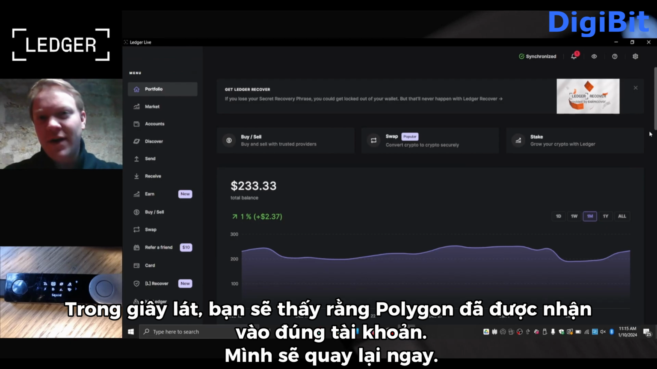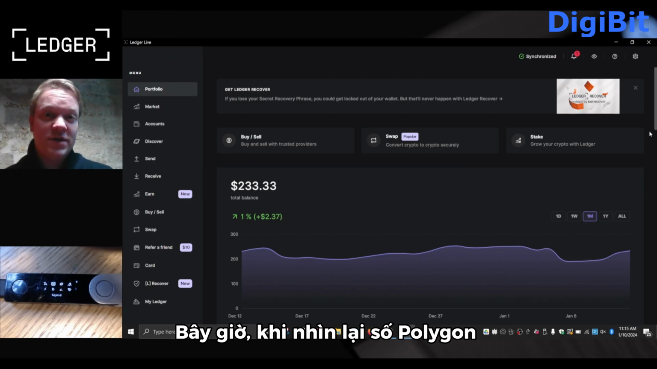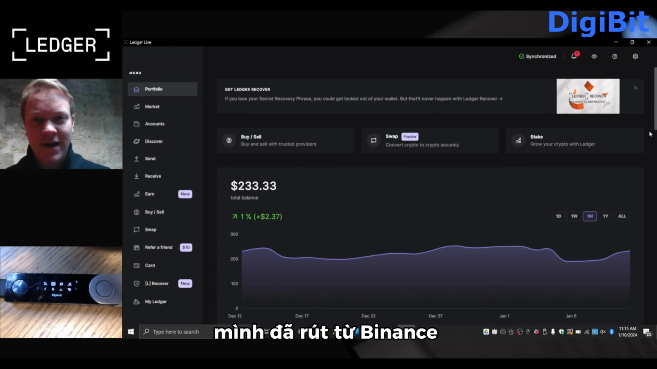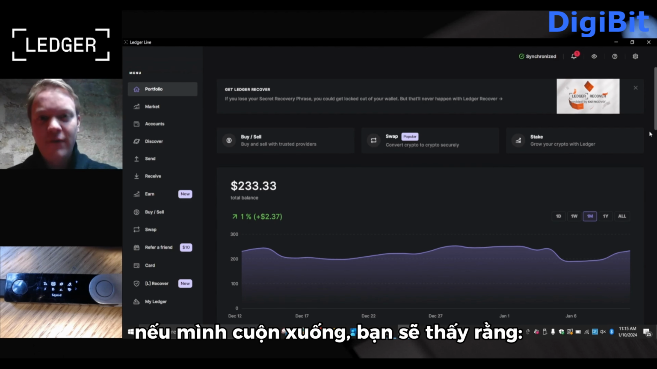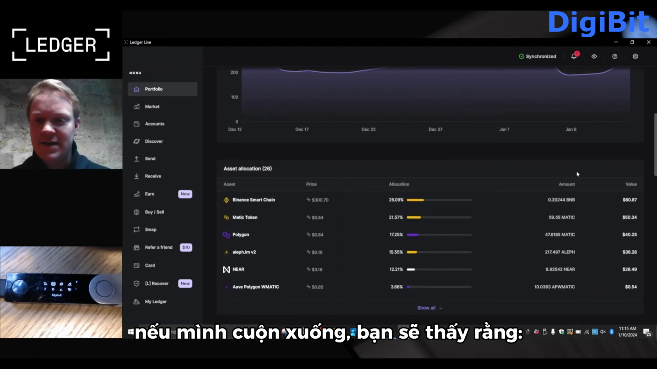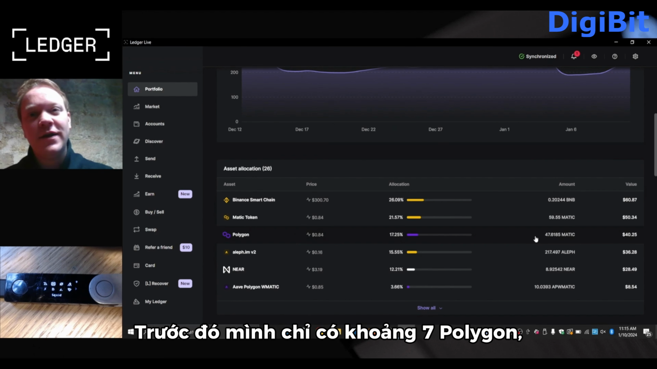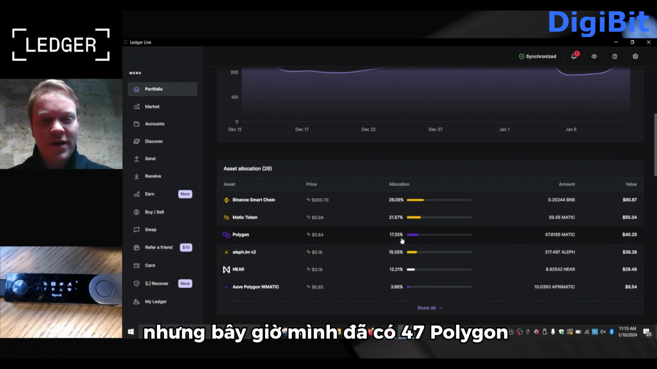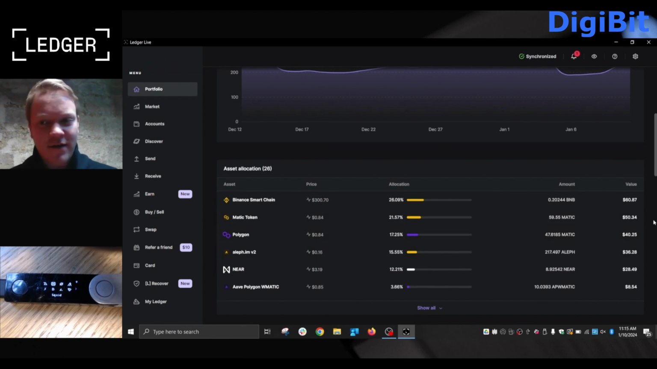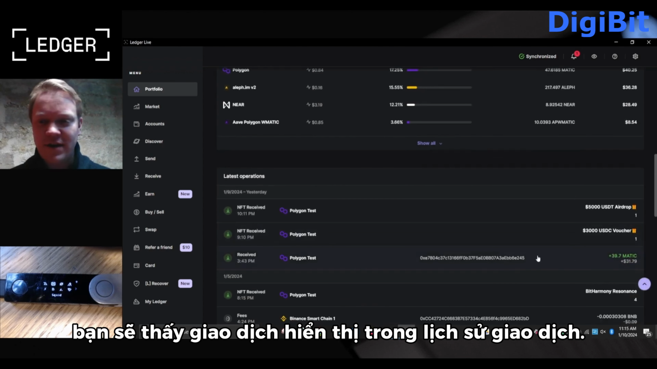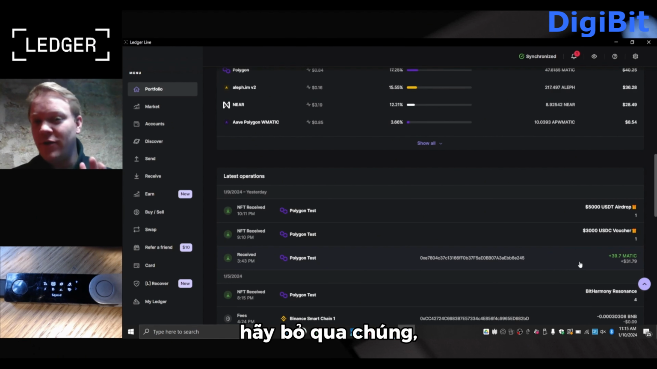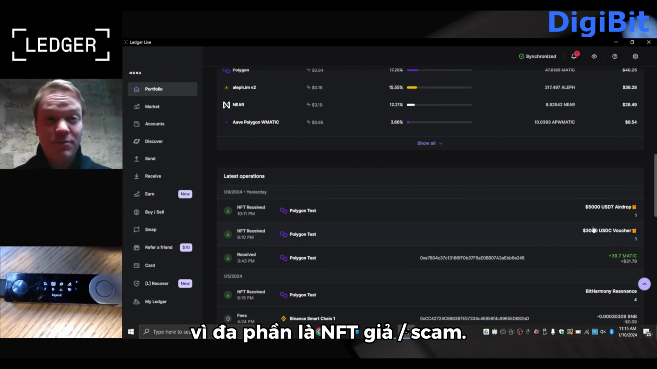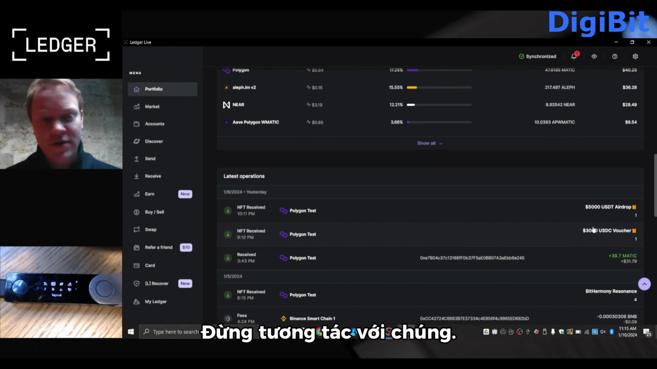All right, welcome back, everyone. So now taking another look at that Polygon that I withdrew from Binance via the Polygon network. If I scroll down now, you'll see that, hey, indeed, instead of 7 Polygon, I now have 47 Polygon, which is correct. Now, if I scroll even further down, the transaction is actually visible here in the transaction history. Little note here, these kind of NFTs, please ignore them because they tend to be fake ones. So please do ignore those.